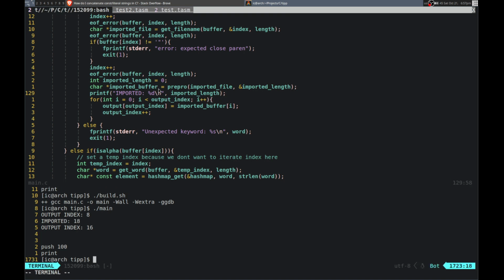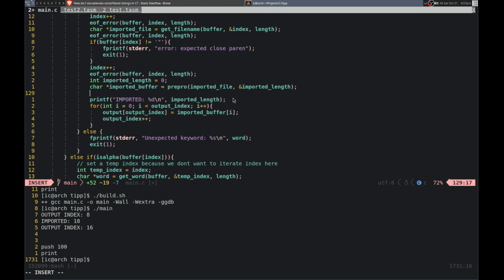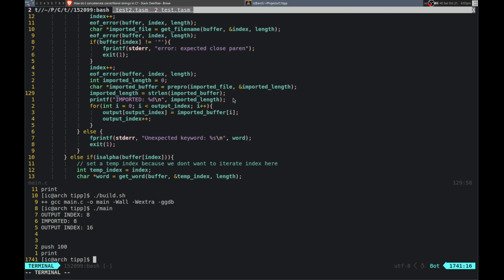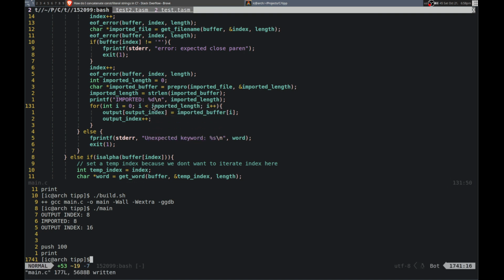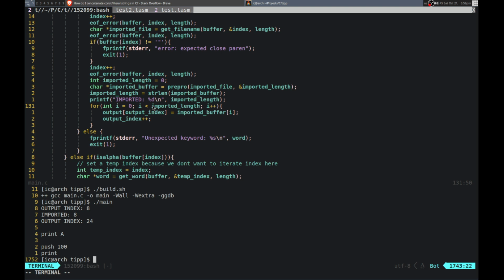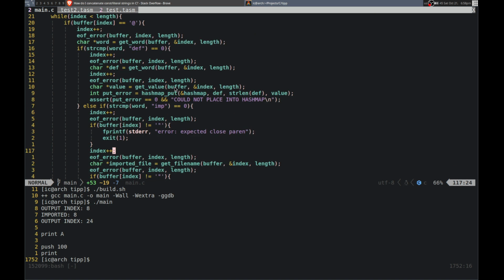I think that is too long. Yeah, 18. So that is much more than it should be. Yeah, so then that is better. But I don't know, it should be returning imported length properly. So let's see. Yeah, so then that seems to work. But for some reason, imported length is not being set properly in the pre-pro.